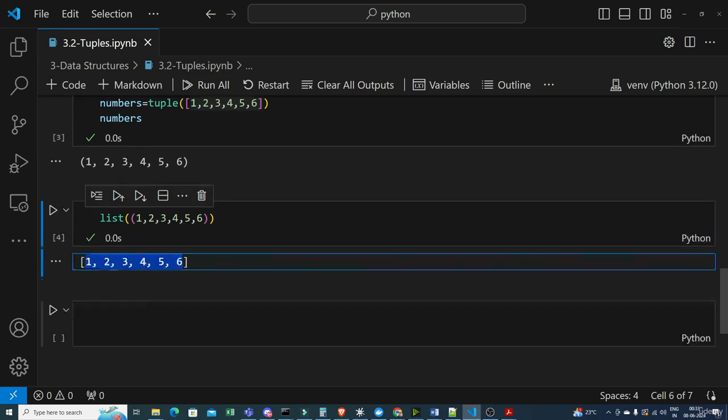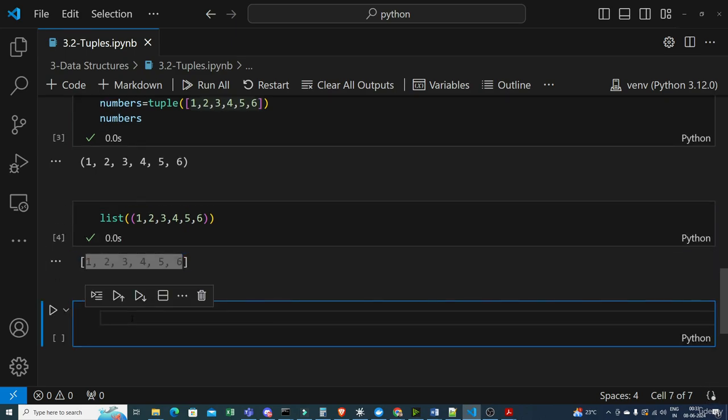Now, as I said, in tuples also you can use different data type elements. Let's say I'm going to create my mixed tuple. Here also you can use different data type elements. Let's say I want to use a numerical value, a string, and a floating point number.